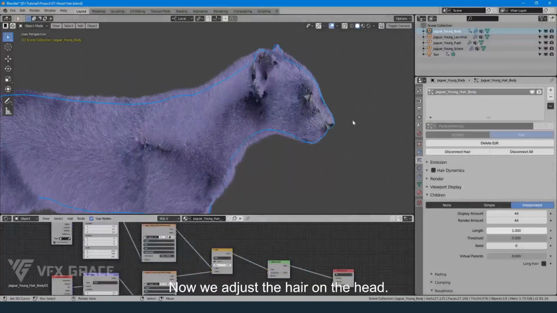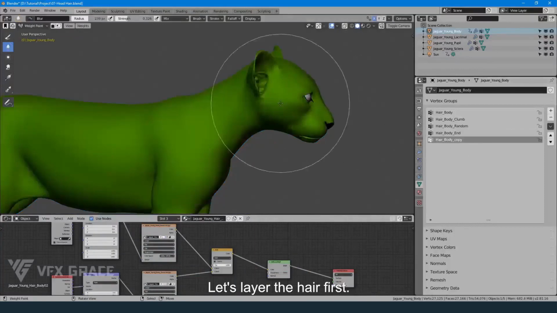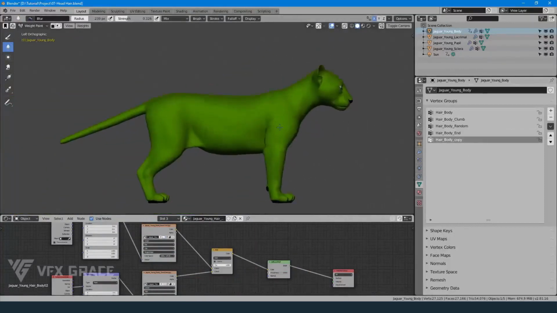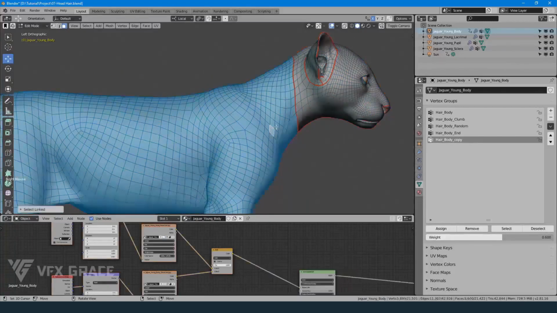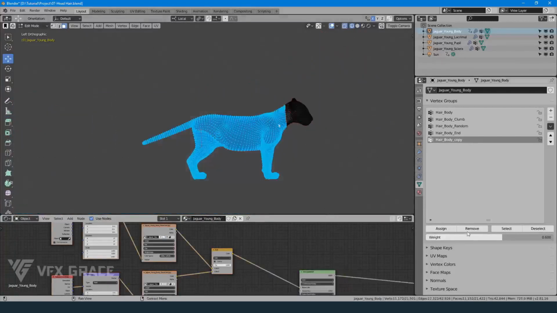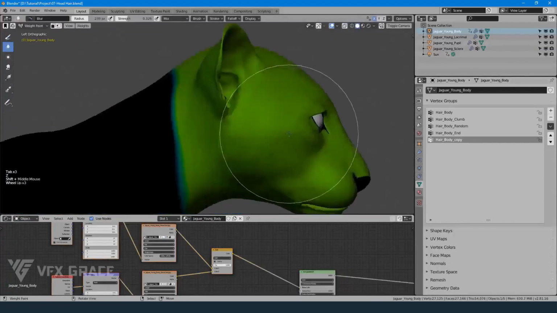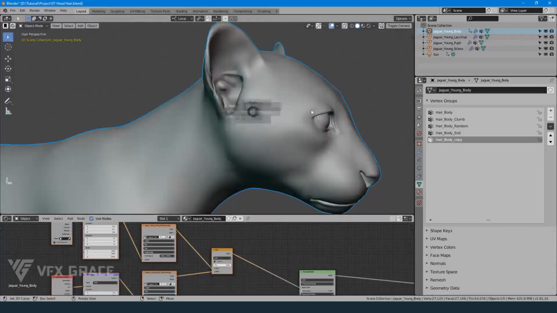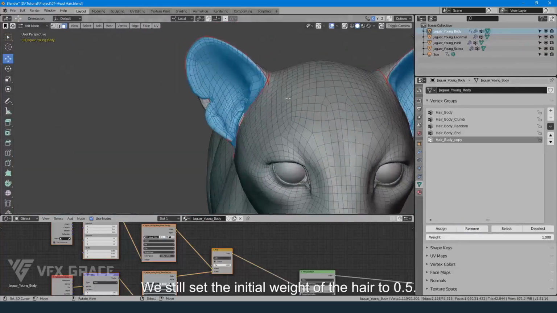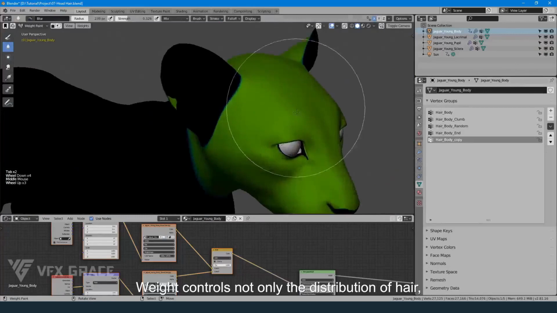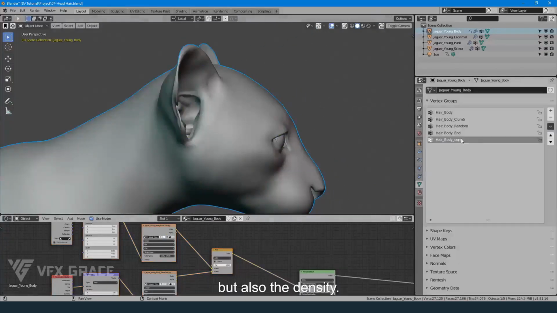Now we adjust the hair on the head. Let's layer the hair first. We still set the initial weight of the hair to 0.5. Weight controls not only the distribution of hair, but also the density.